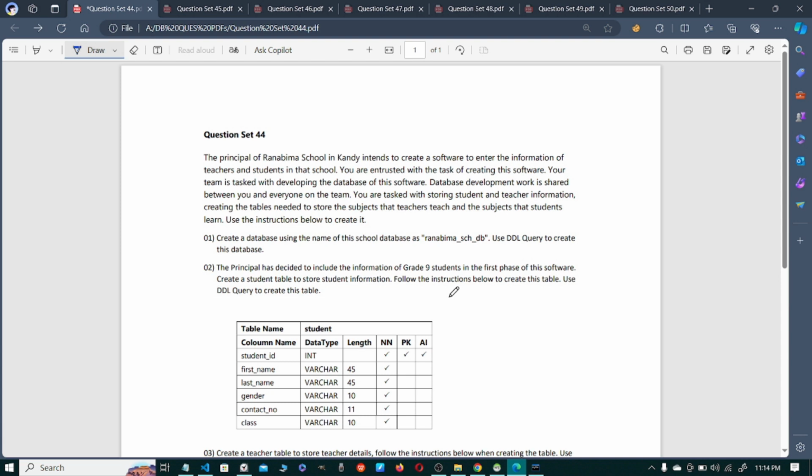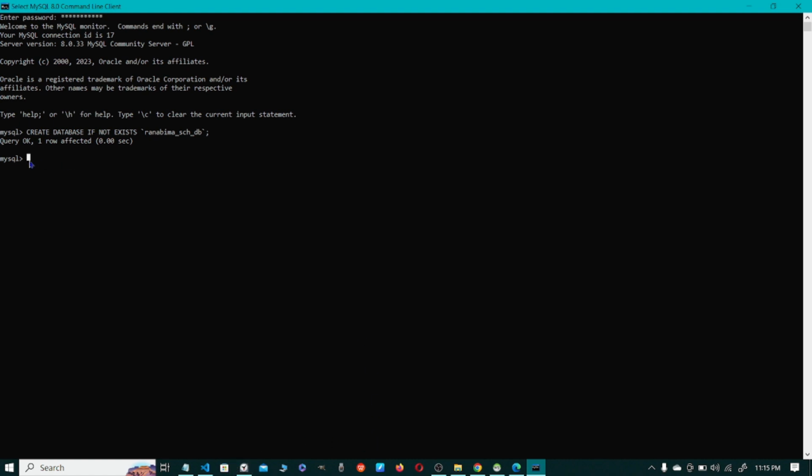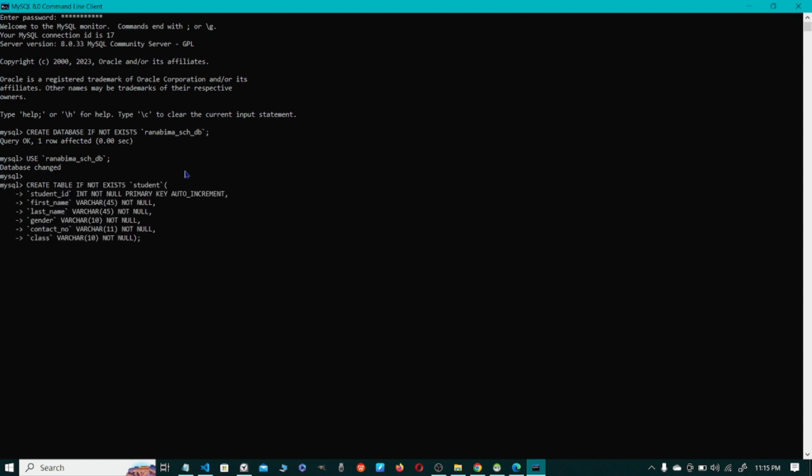Once again, we have used the command line client in order to answer the second question as well. In this case, we need once again the command create. Before creating, let's select our database, use and name of our database, Ranabima SCHDB. So that means we have selected our database. That would be the relevant query for the second question.